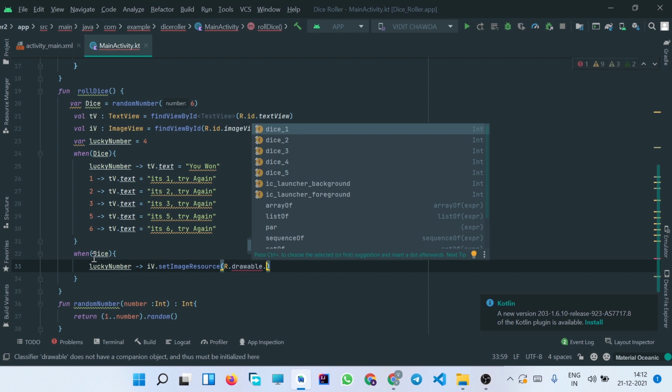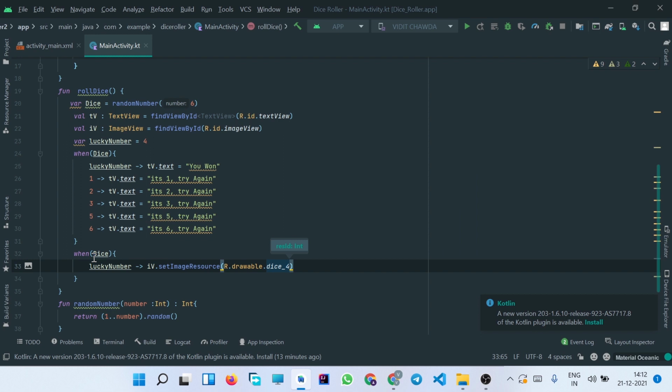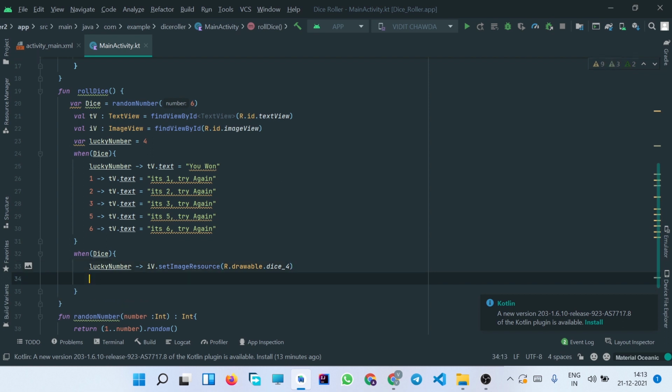So since the winning value or the lucky number is equal to 4, here we need to have dice equal dice underscore 4. So now whenever the value stored inside dice is equal to 4, the image view will be changed to the image of the dice which is going to have 4 at the top of it. So now let us make it for the other values also.